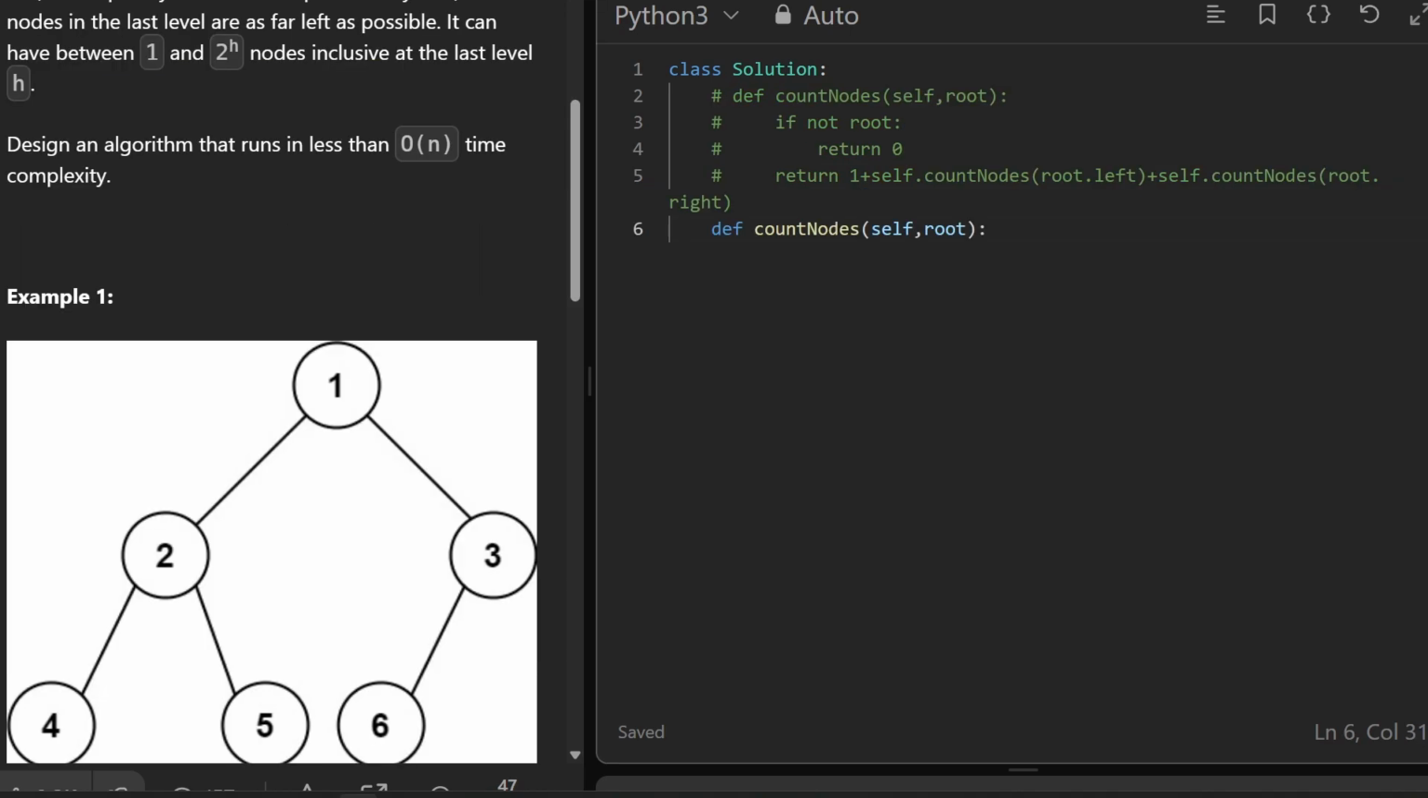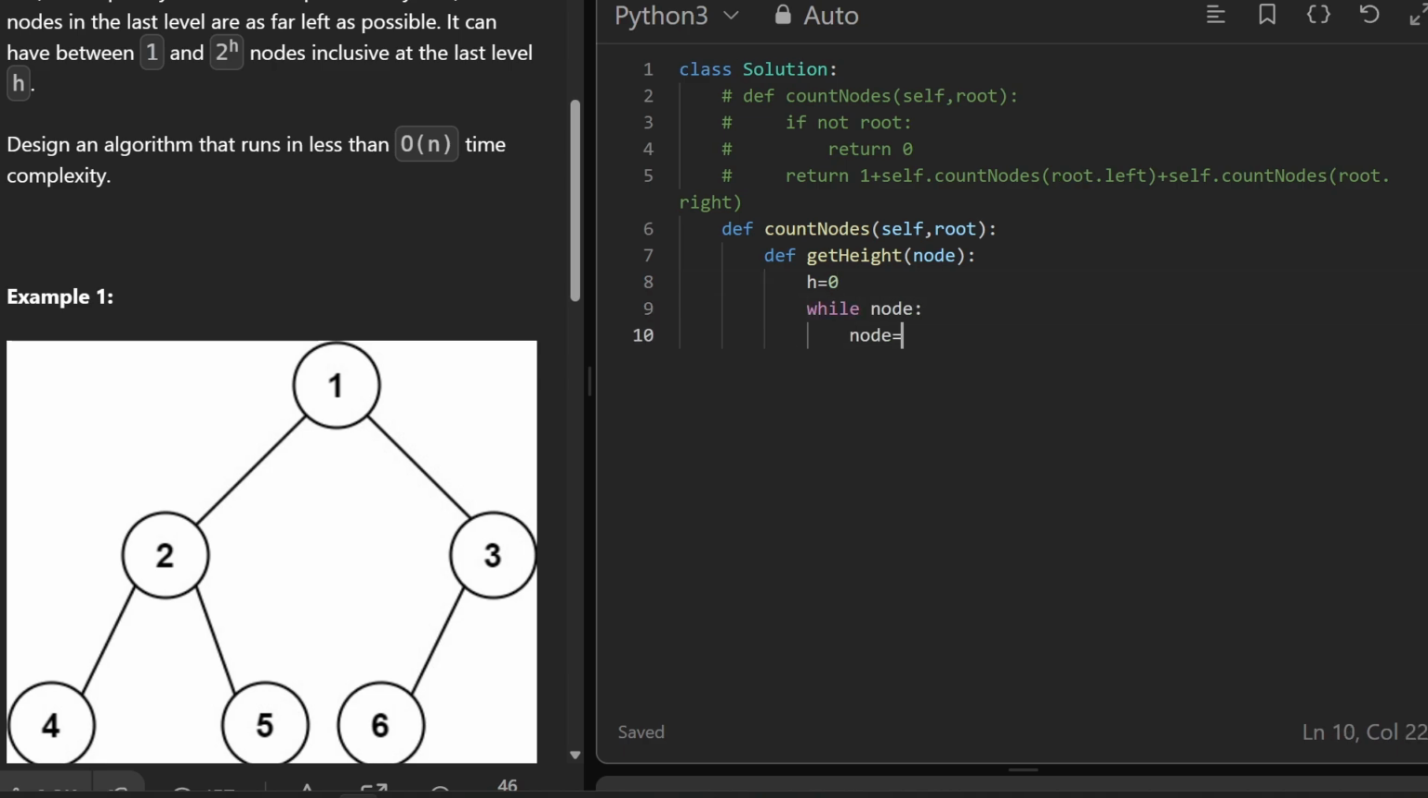First of all, we need a helper function to compute the height of a complete binary tree. Initiate the height as 0. Because a complete binary tree is filled from left to right, we can compute its height by going all the way left until the node is None. Increase the height along the way. H will be the height of the tree.